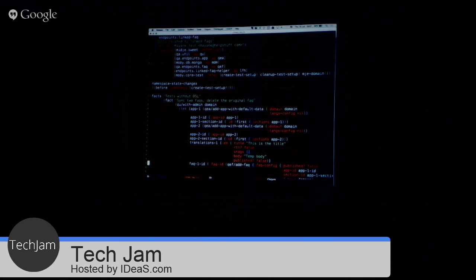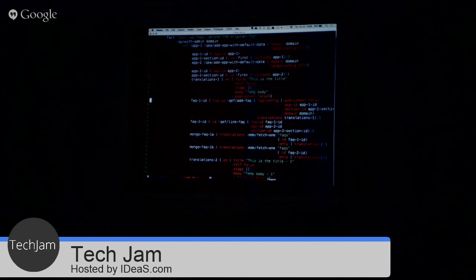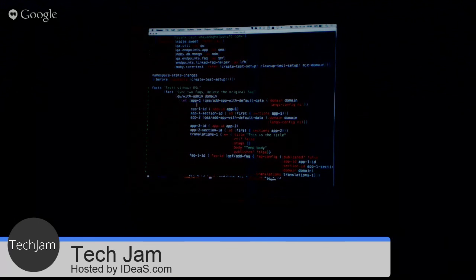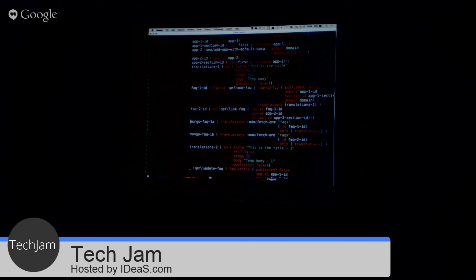So here is a test, the same test that we were looking at. Here I'm saying add an app, call it app1, right? Then take out the ID, take out the section ID, then again bind it. So this let allows me to give a name to whatever the result is, right? Then you create another app called app2. Take out the section, then you create an FAQ, call it FAQ1, and so on. And then in between, I need to fetch.